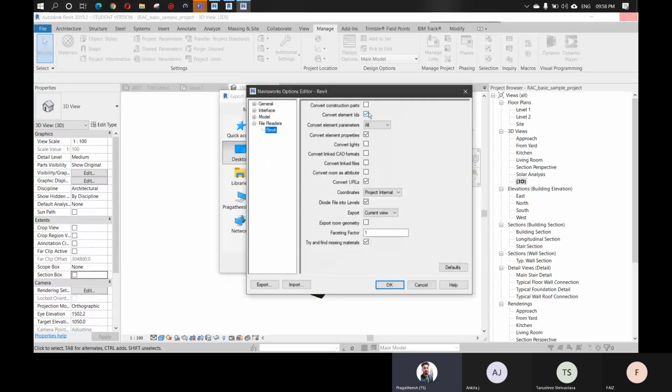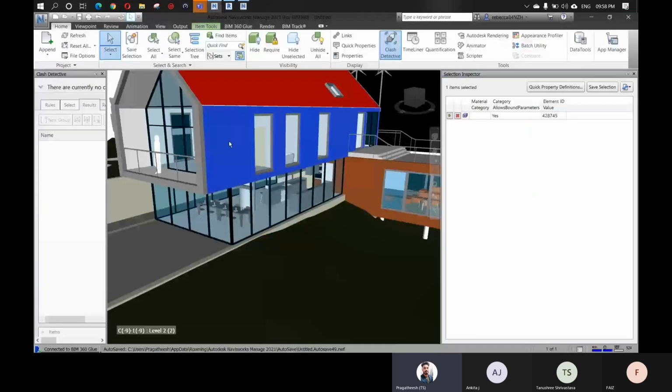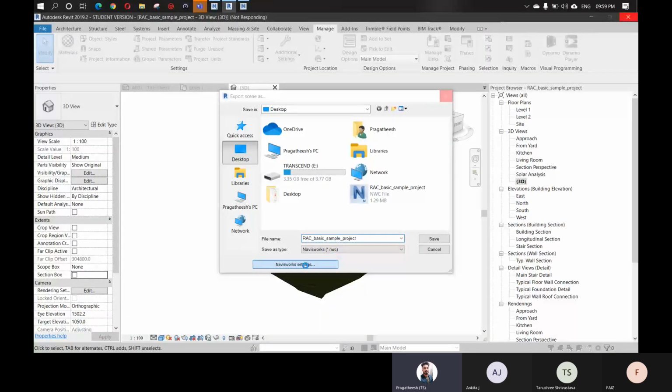like convert construction parts, convert element IDs, convert element parameters, element properties, convert lights, etc. If you uncheck convert element IDs and export, then when I select any element in Navisworks, the element ID option will not be available. So you should always go to settings and make sure that convert element ID is checked.